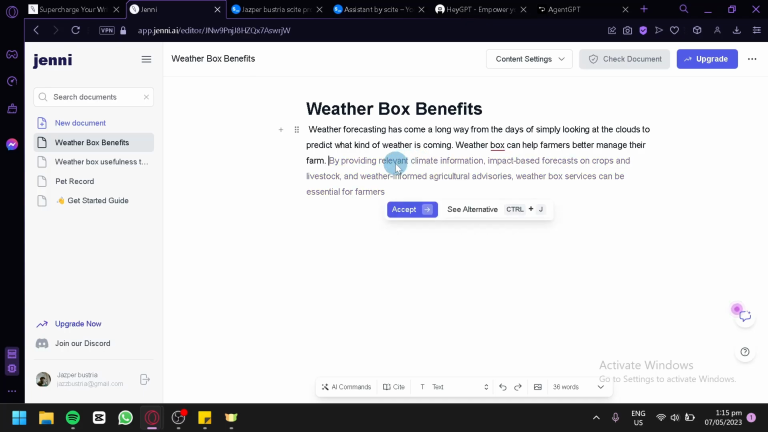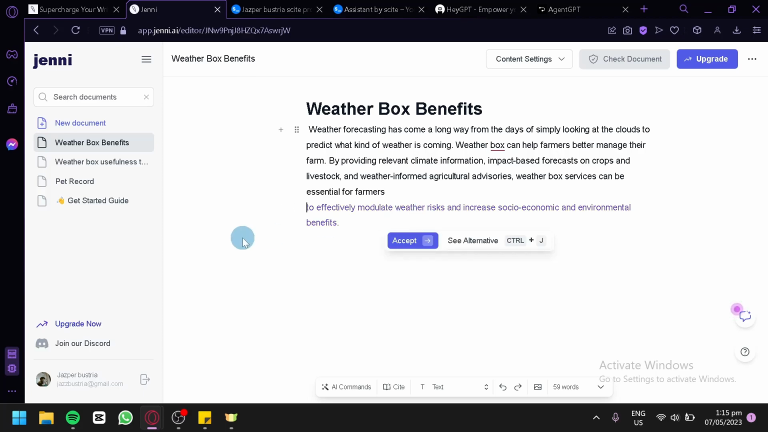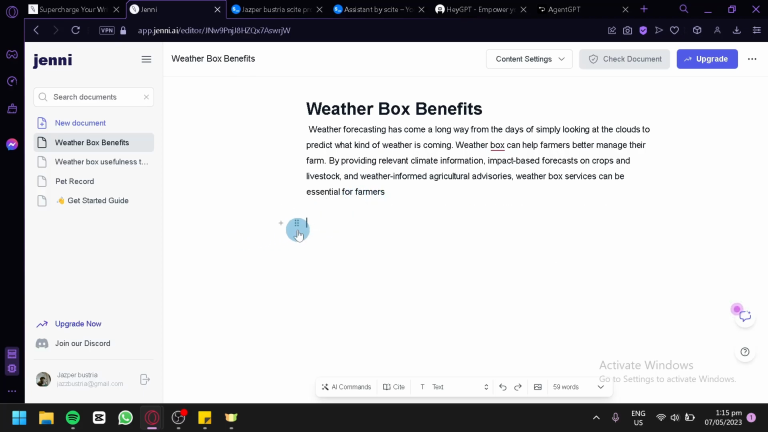And as you can see here, by providing relevant climate information, impact-based forecasts on crops and livestock, and weather-informed agricultural advisories, Weatherbox services can be essential for farmers, as you can see here. And then you could accept this once again. You can also click on enter over here, which would allow you to create another paragraph just like this.